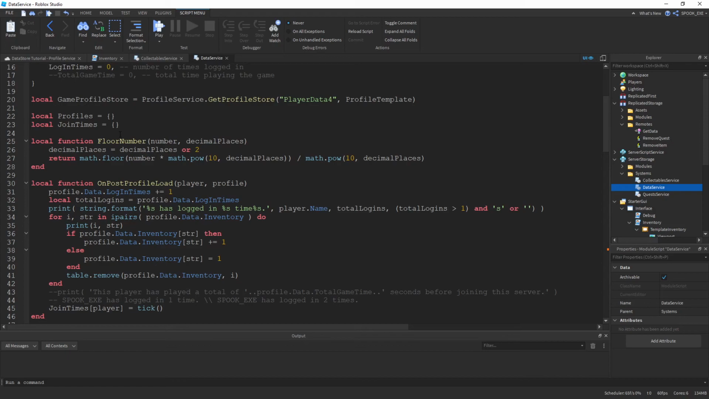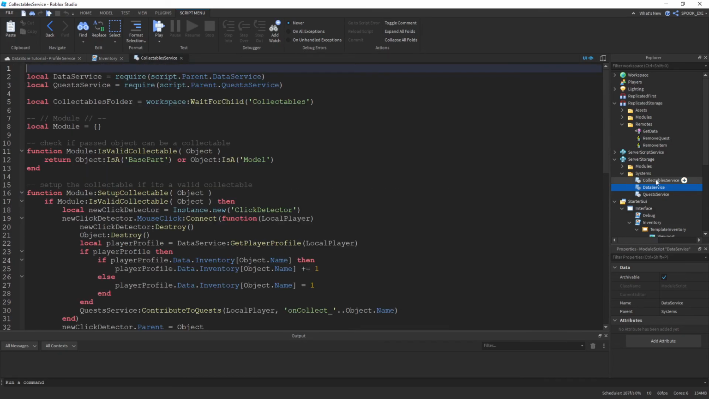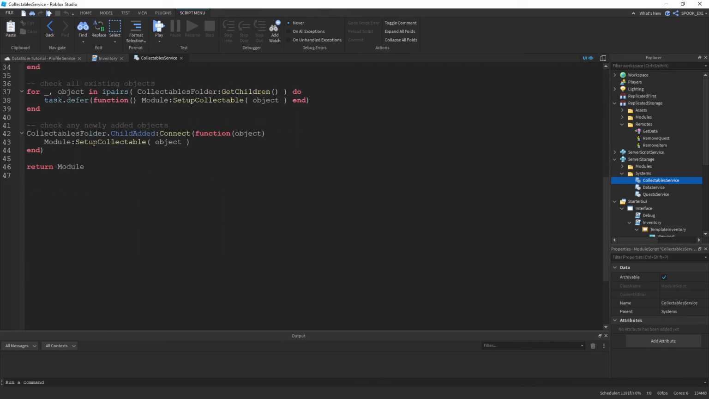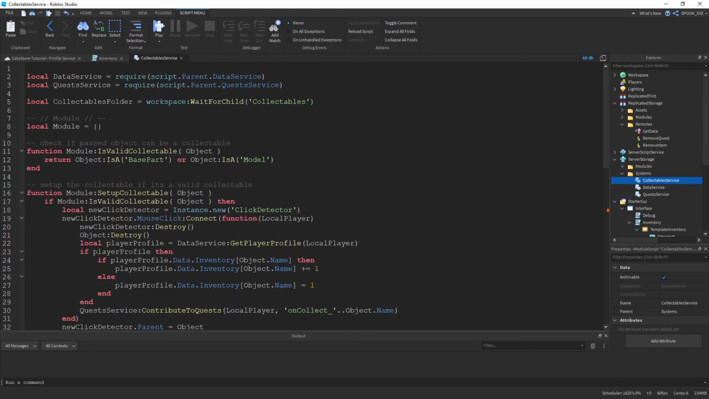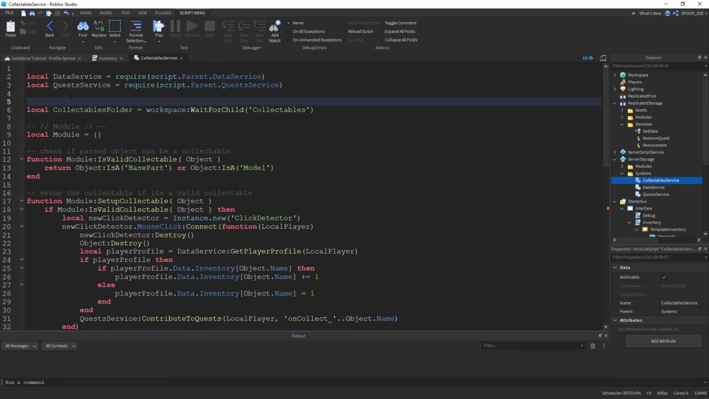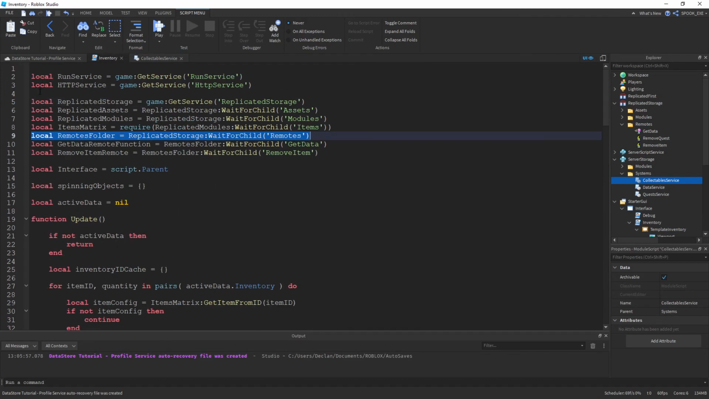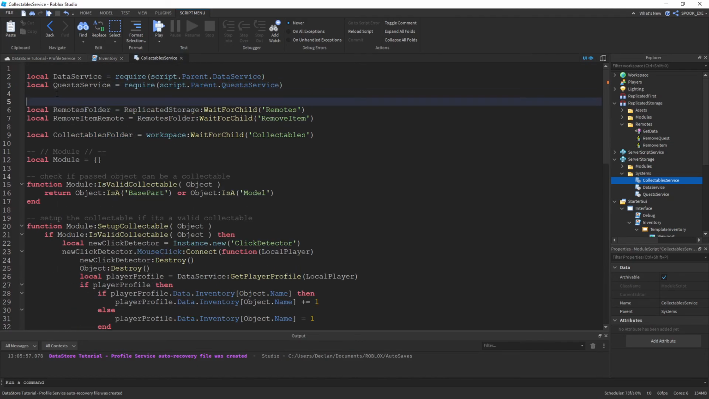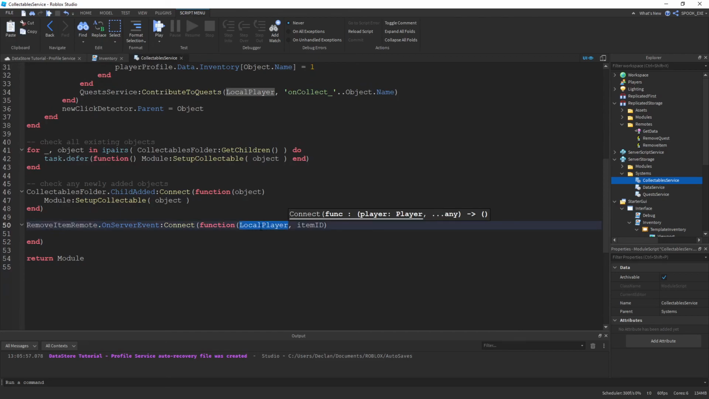So usually you don't want to mix it actually with your data script. So I'm taking this back now and putting it in collectible service. Let's put it here. So item remove remote. That's inside there. So remotes folder. And then we want replicated storage. There we go. So on server event, we're given the local player and item ID.